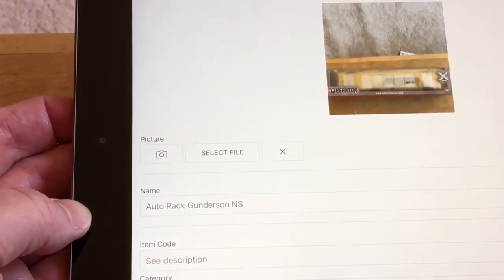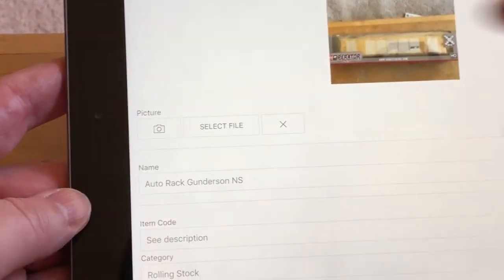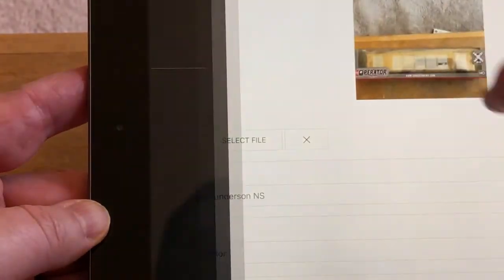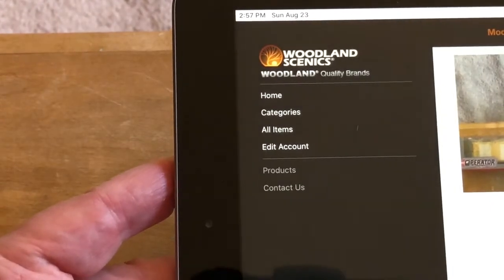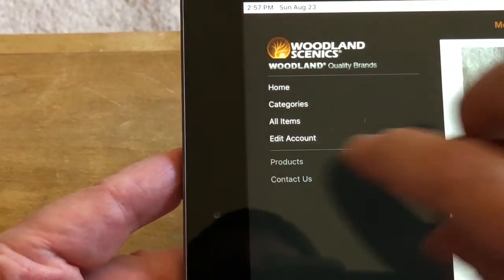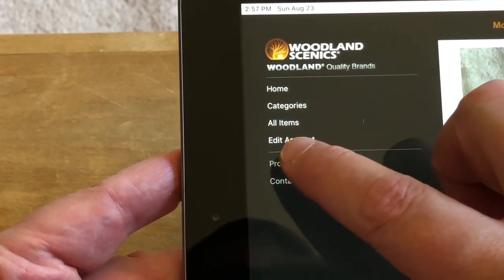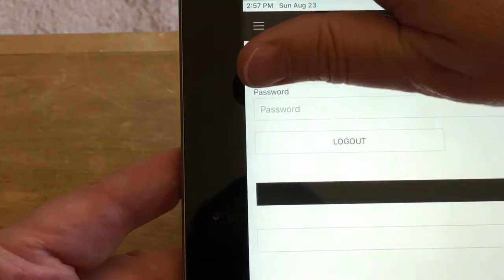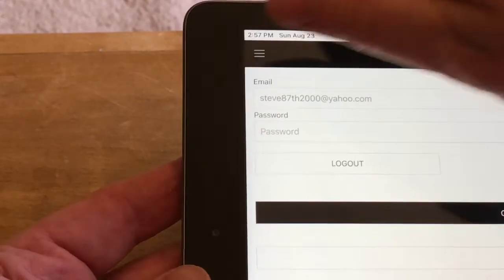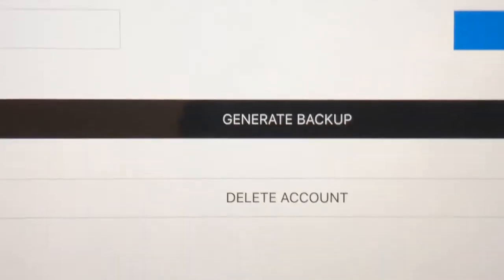And if you ever do a cleanup, you can do the cleanup then. All right, now, one of the other neat things that you can do with this, come over here, you can see that there's home, categories, all items. We already went all over that, but there's this thing down here that says edit account.